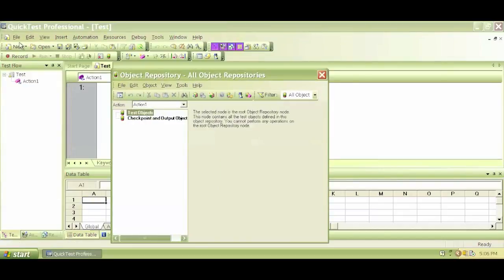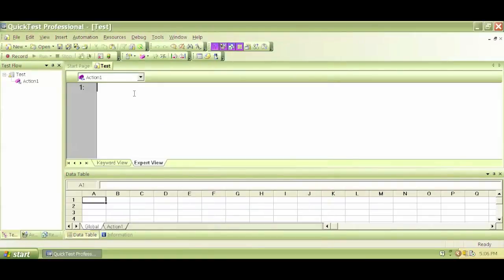So I created a new test. I clicked on New. I can see my object repository is blank. Nothing is recorded. So let's start writing our own scripts. We are in Expert View. So instead of depending on QTP to record things for us, let's dig into the advanced stuff and write our own scripts and take the full control.